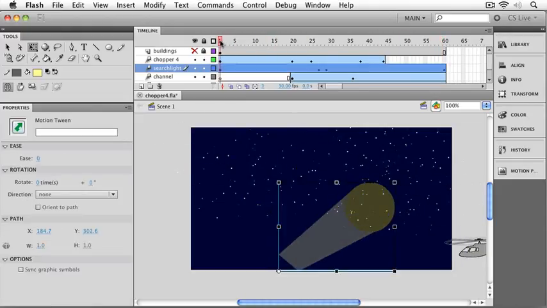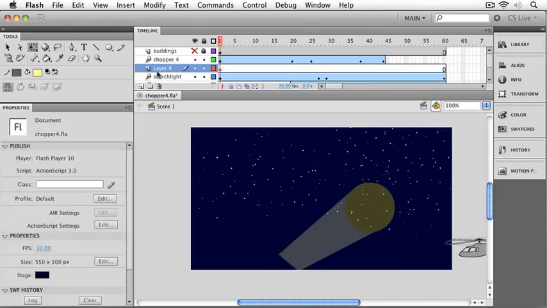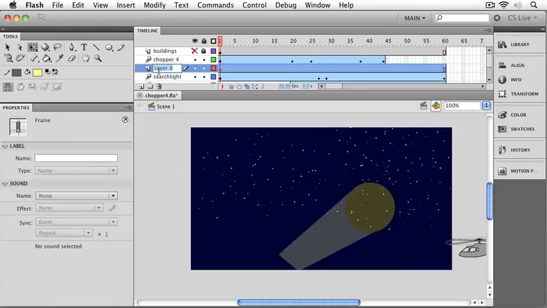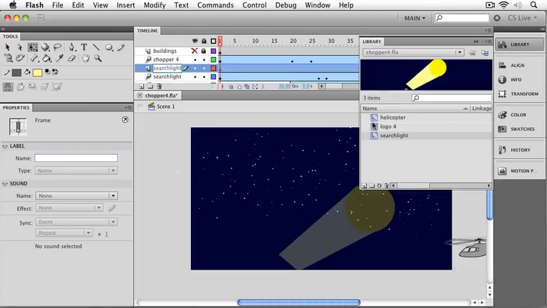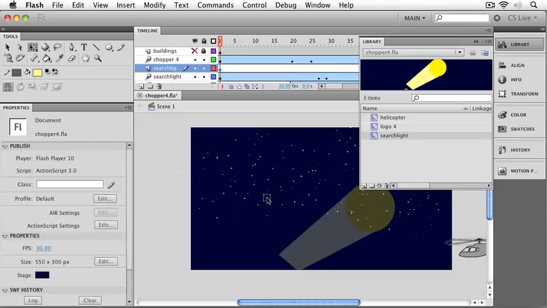I'd actually like to have these crisscrossed, and we can make that very easily because we have a reusable movie clip here. Let's create a layer for our second searchlight. I'll put it right above the first one. We'll call that Searchlight 2. And we'll go up into our library and drag in a copy of the searchlight.